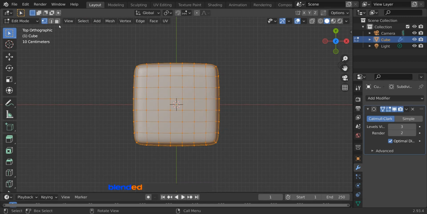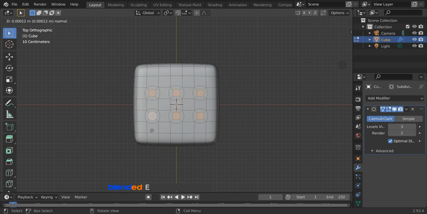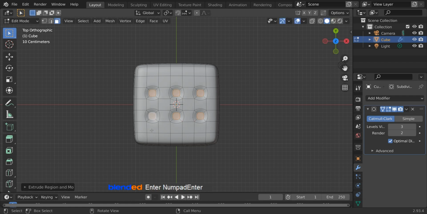Come here and click this little icon to activate face selection tool. Now just click this face to select it, press and hold the shift key and select these faces to add them to the selection. Press E, 0.05, and enter to extrude them.